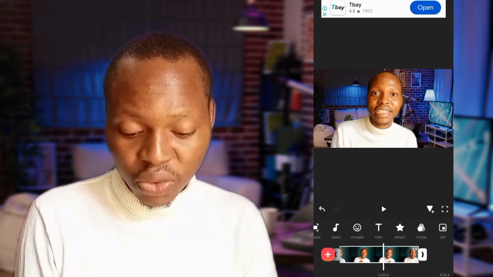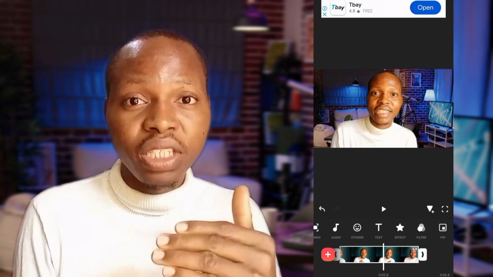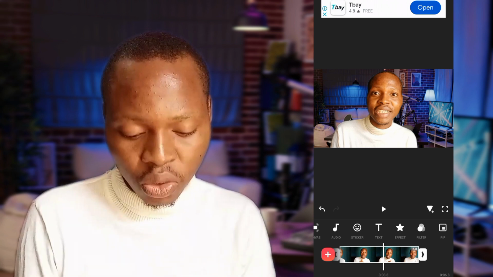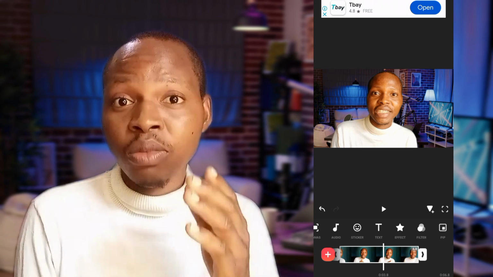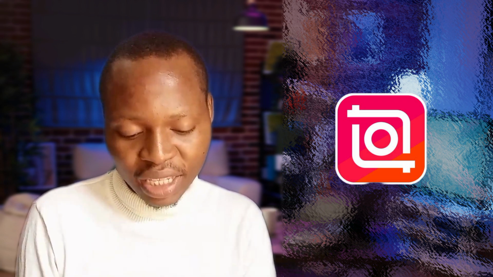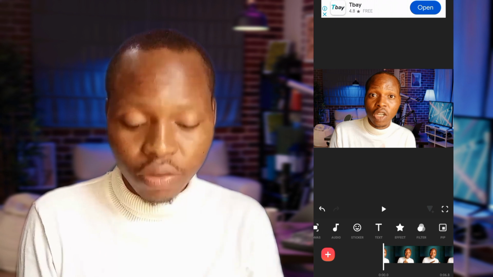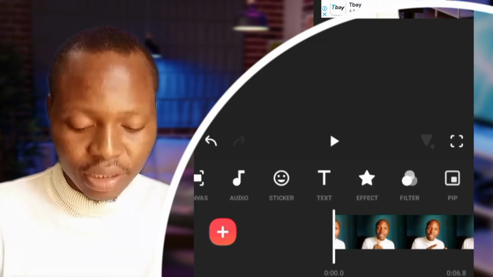Then if you want to increase the quality or the effect of the video, you go to effect. Remember, I'm still using InShot. This is not the paid version. Okay, you don't need money to do all these things. Maybe CapCut needs money, you can use these ones for free anytime you like. Then for you to increase the quality of the video, you go to effect.